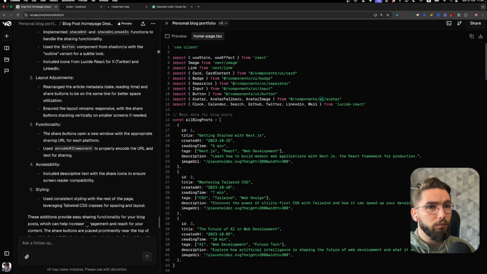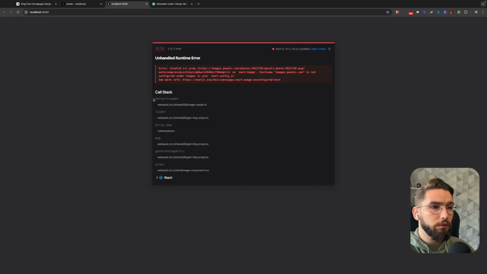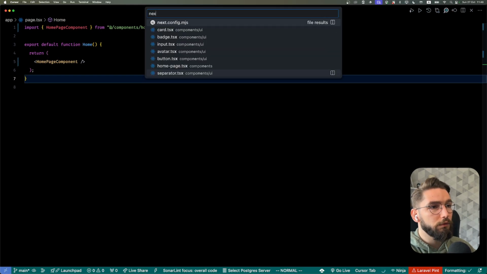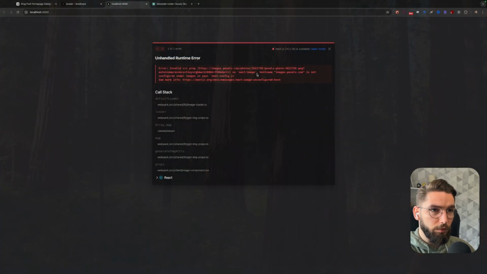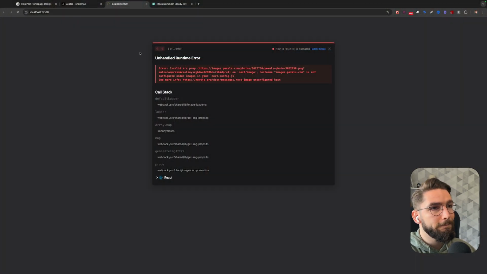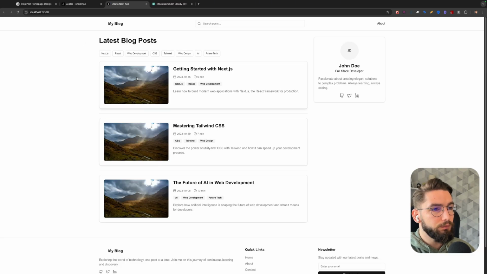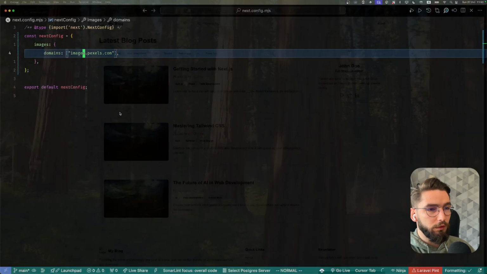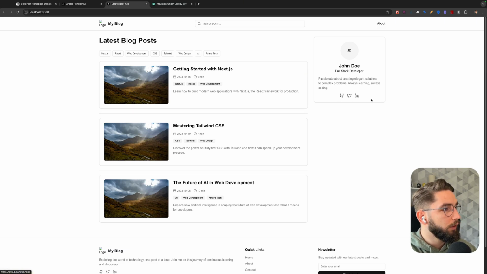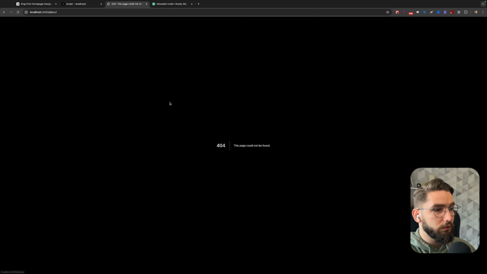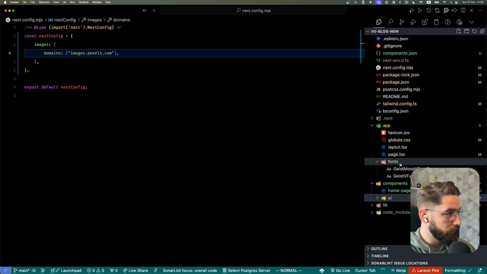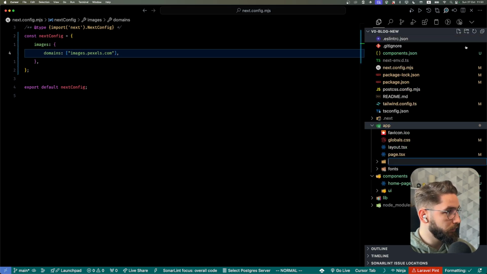And now when I go back to the project, it's not gonna work because we need to go to next config and also add here the images, domains, images.pexels. Okay, go back, and now it's setting the images. Nice. A logo, we can just forget about that. Okay, so now we have this. It's looking already very nice. We don't have the about page, we forgot about that, but we need to have the blog posts, so we can add that. Let's go to pages, app, blog.